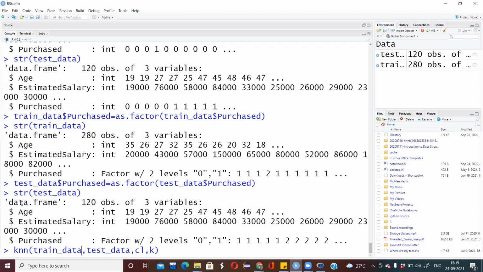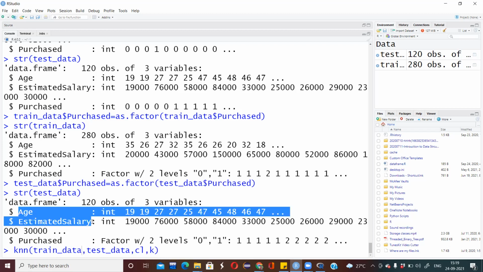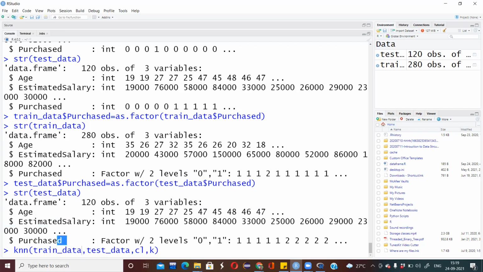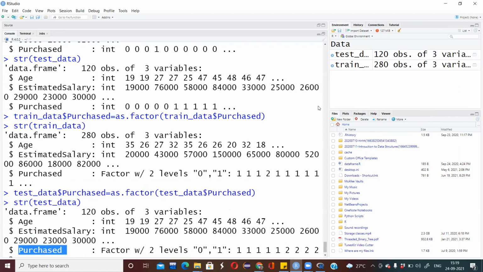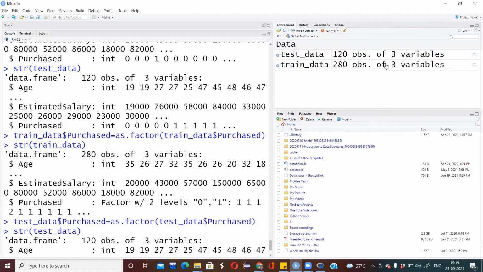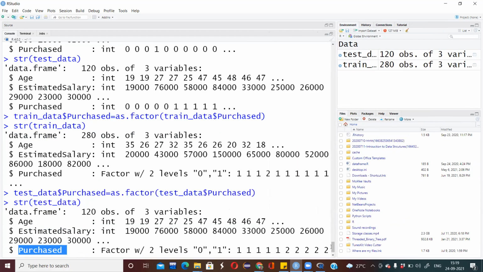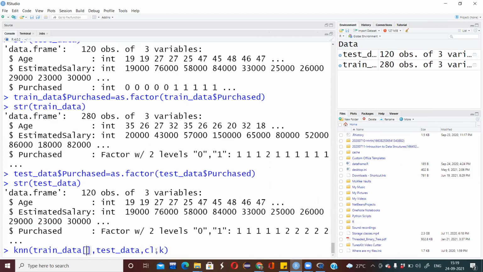Okay, KNN of train data here. Train data, we already know that these two are nothing but independent variables. This is the response variable, right? So you need to omit it. Totally we have 3 variables, so you have to omit the third variable, that is the purchase variable. So I'm writing train_data comma -3, so that will be omitted.